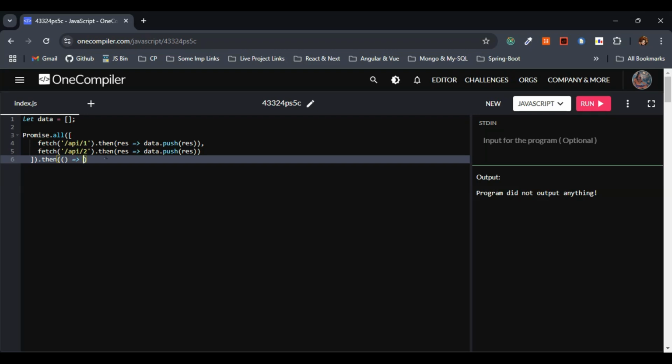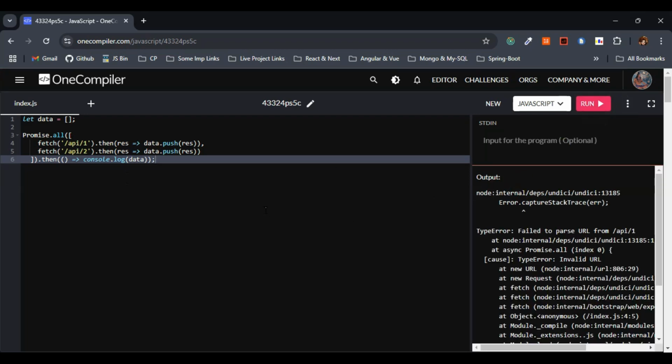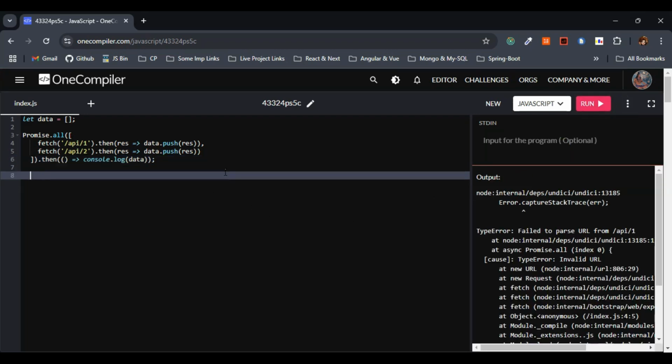Let me log something here. I'll just give console.log of data. We will not get any output here, because we are not passing a real API or dealing with the APIs. Even if I try to run this, it will give us an error. So this is just for example's sake.